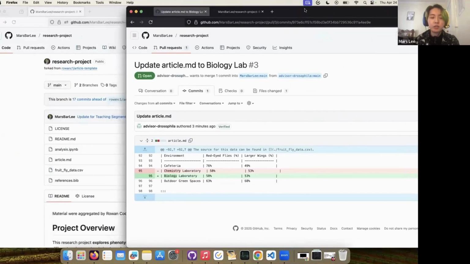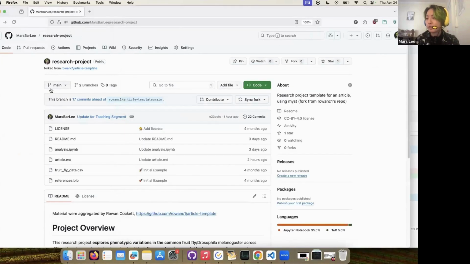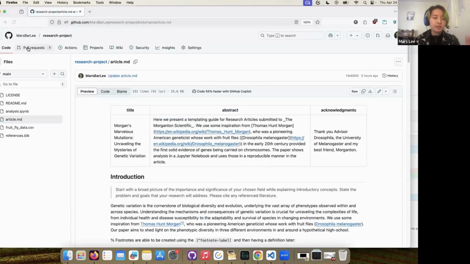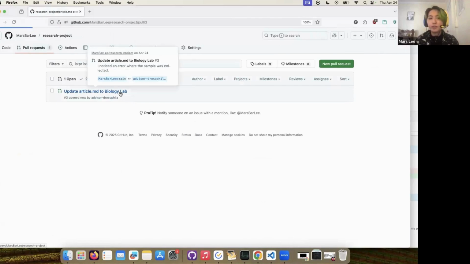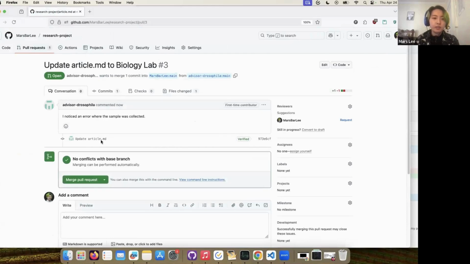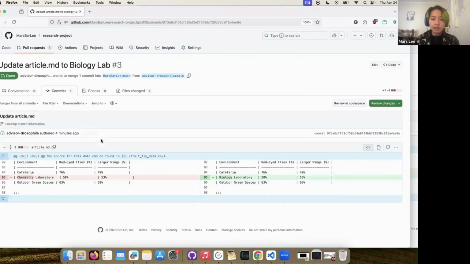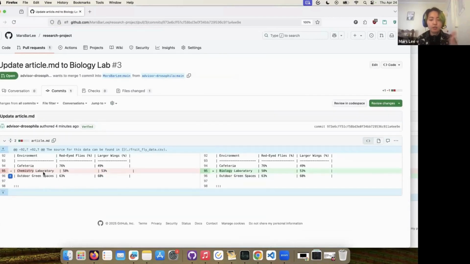So I am now going to switch over. And we can see that there is an update here. There is a pull request made by the advisor. So if we click on that, we can see there is a change. Notice an error. Let's take a look at that. And we can see the old version had chemistry lab, and then this version says biology lab.